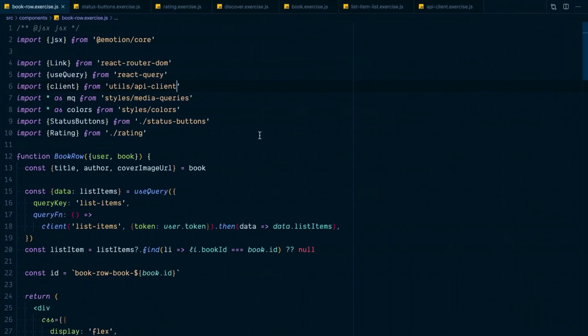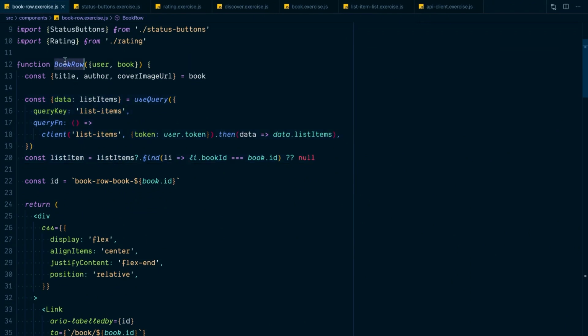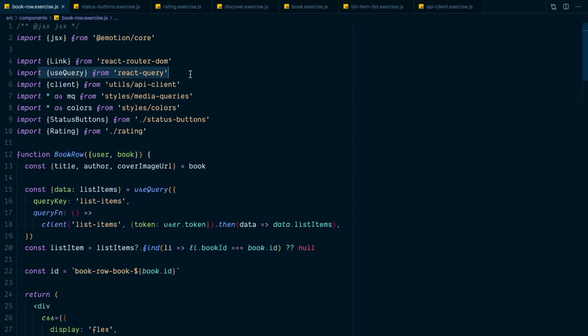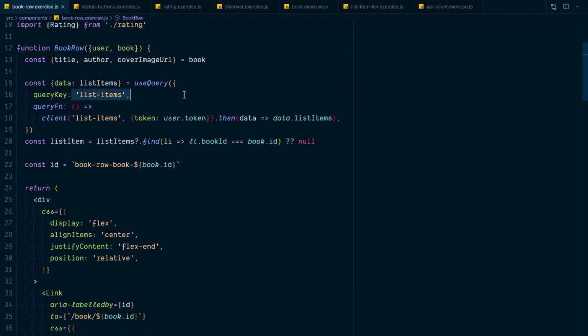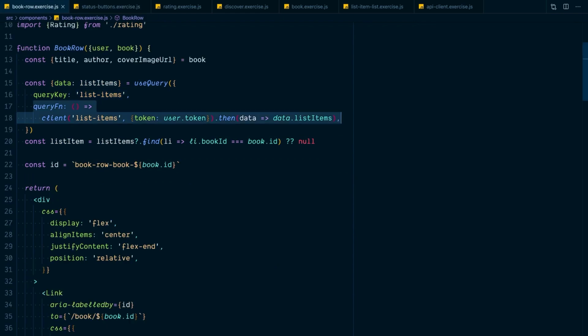In review, all that we did for this is we took that same query code that we had in our status buttons and brought it over here to the book row so we could get the list item that's associated to the book that's being represented by this row. We had to import useQuery and our own client. And one thing I want to call out very specifically here is that we have to use the same query key for both of these queries for React Query to associate these two things together. Additionally, we need the query function to be exactly the same as well. Otherwise, we could be loading different data into the same spot of our cache, which would be a very bad and confusing thing to happen.